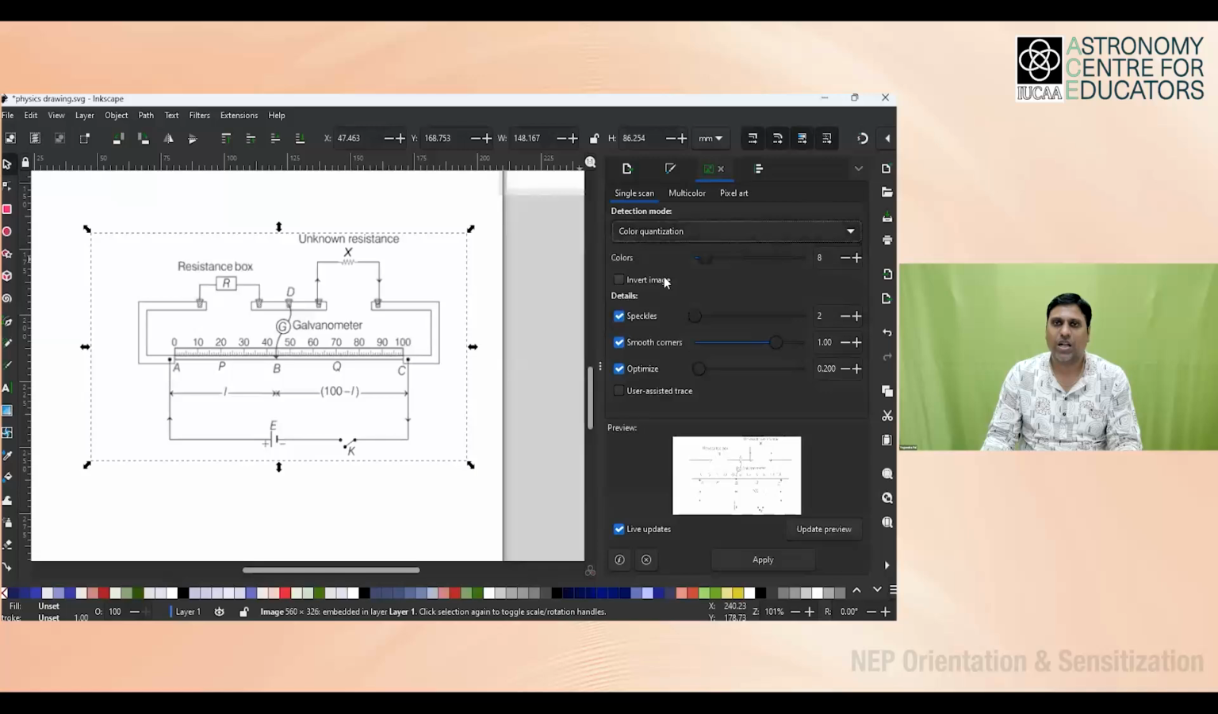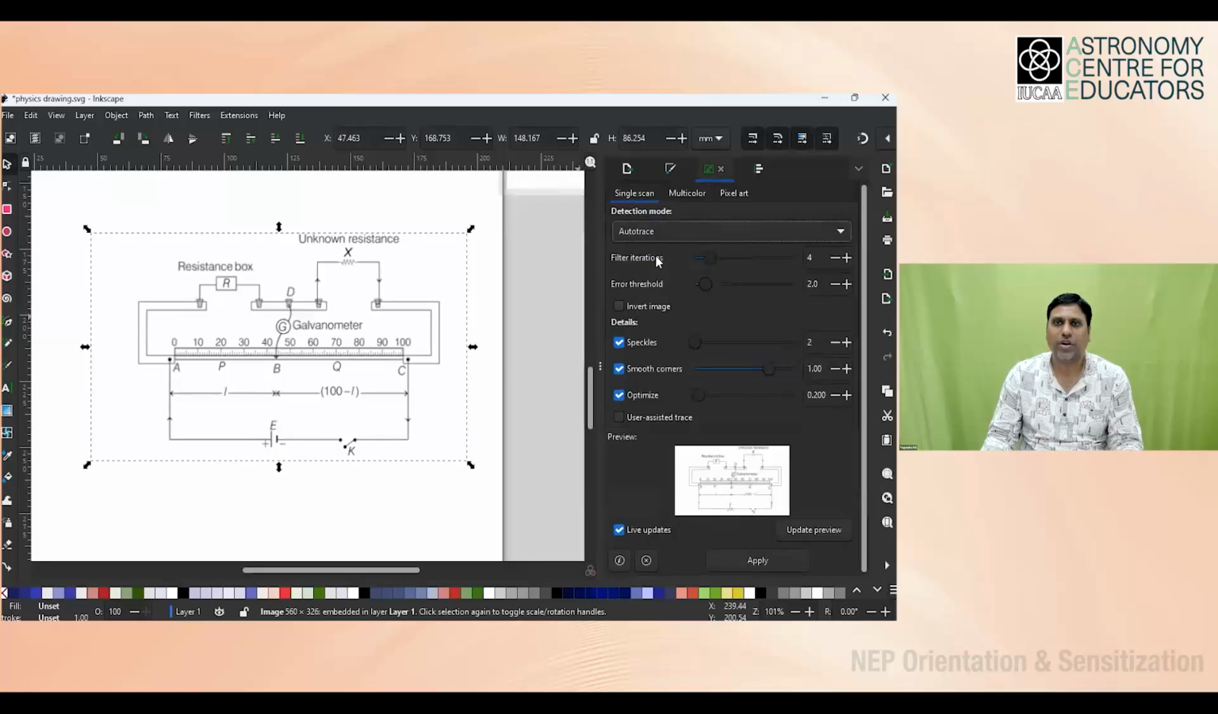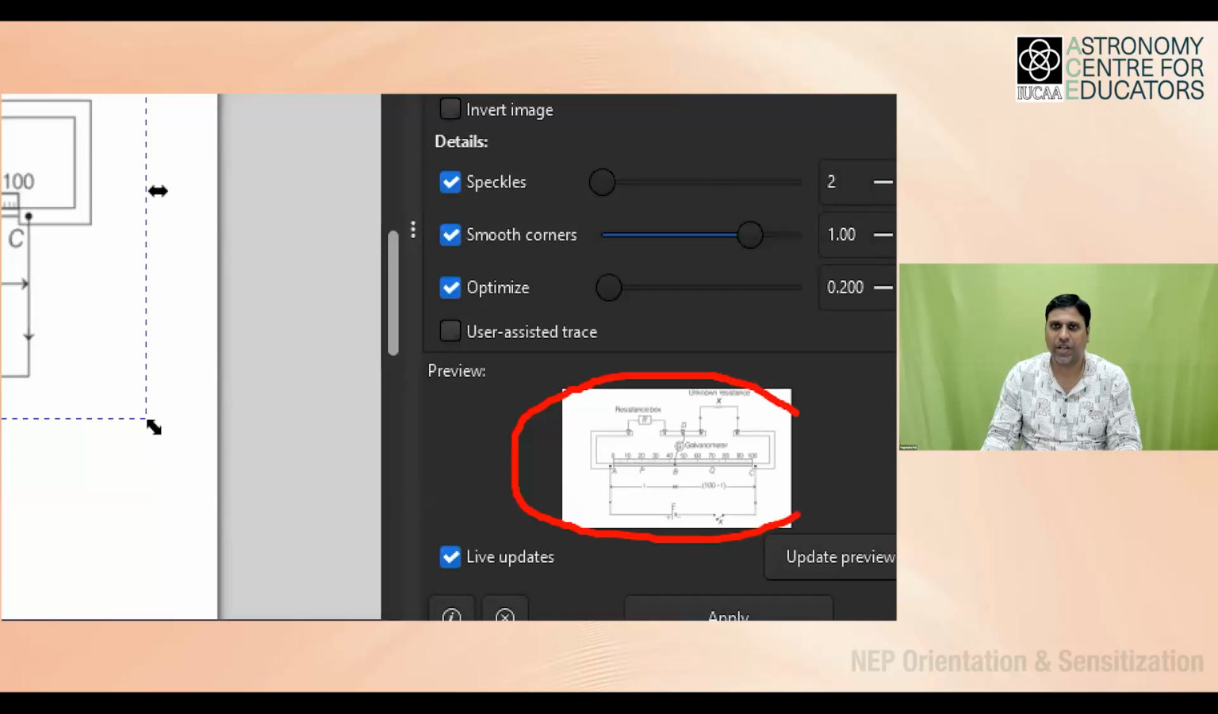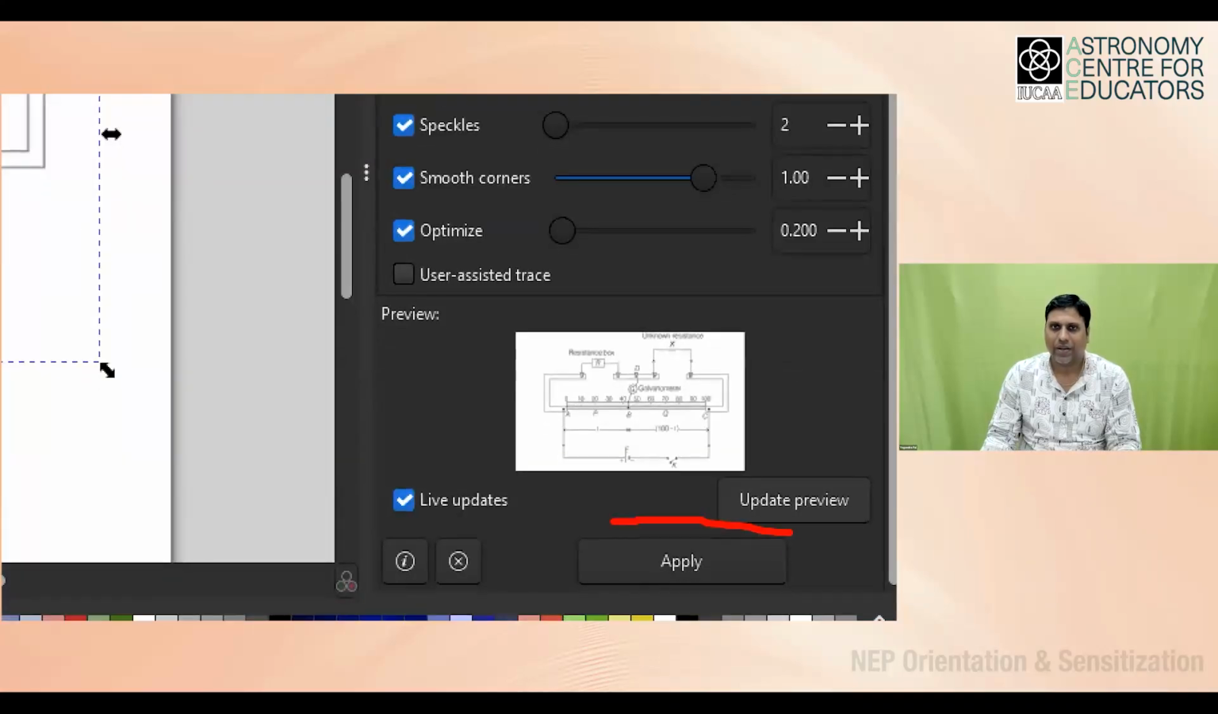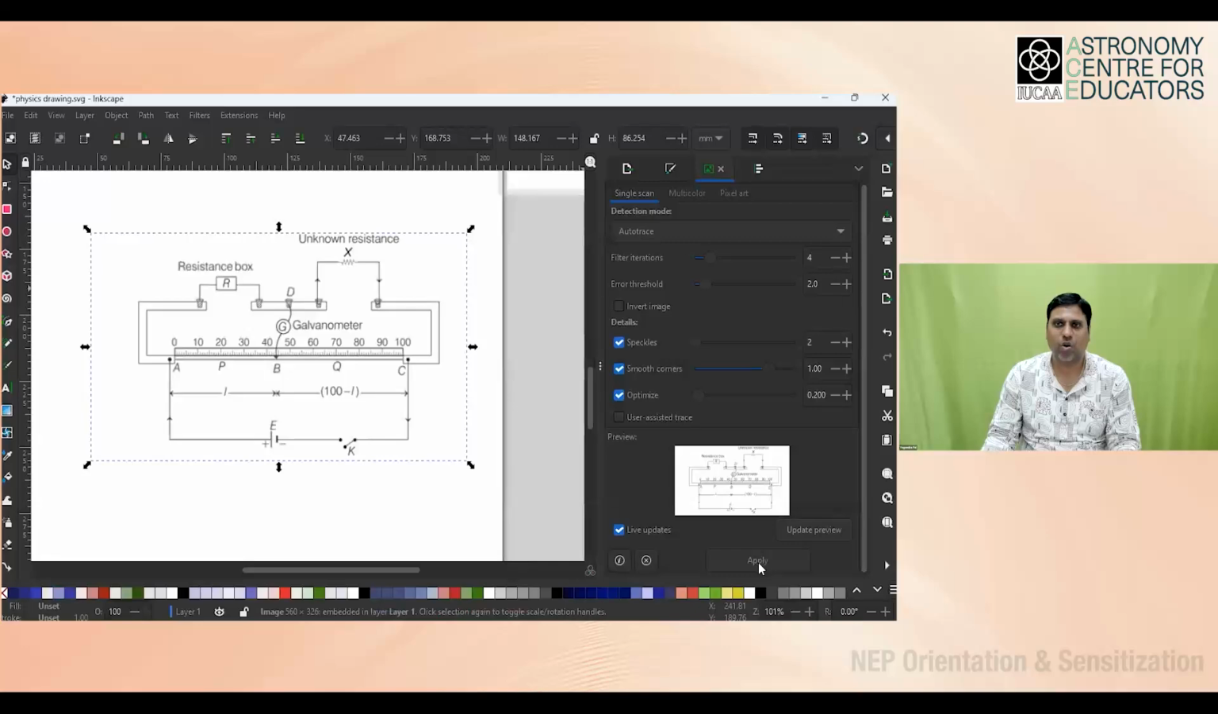Then color quantization. So color quantization is a really good idea because white and black, these two colors are available. So I am selecting the color quantization here. Or you can just go with auto trace also. So auto trace without any change, it's giving me a really good image. So let's go with auto trace. I'm not making any change. When you are working on things, you make changes, correct? I'm not making any change. Let's click on apply. That's all.